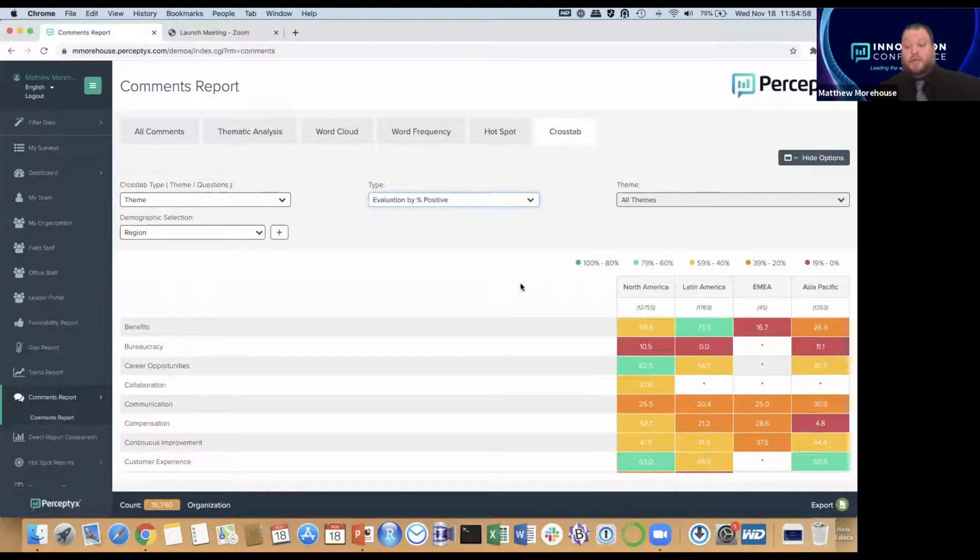And we can see there's quite a bit of variation across regions. 73.5% of the comments in Latin America mentioning benefits are positive. A little bit lower in North America. We can see the EMEA region has the lowest, with only 16.7% of comments positive. So we can see there's a definite variation across regions. So, okay, we've got some regional differences here. Can we explore this any further?